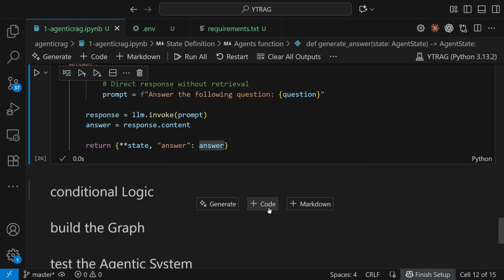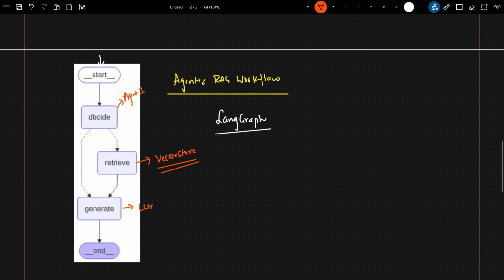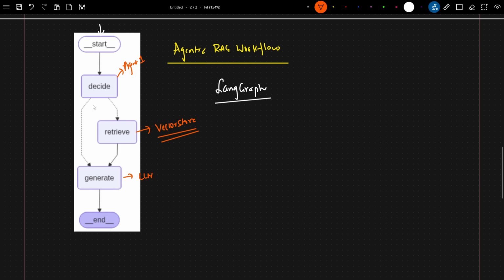Now comes how we should generate the conditional logic. Why is conditional logic required? After this particular node, there are two arrows, either this or this. I know the decide function is setting needs_retrieval equal to true or false, but it also needs to make sure to traverse over here. Either it should go to retrieve or generate.